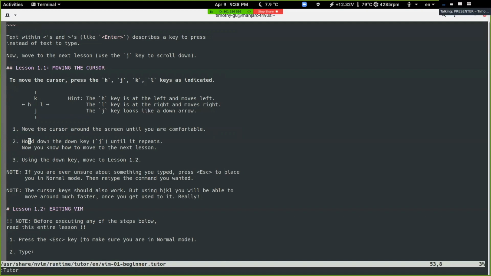The L key, on the other hand, is on the right, so it moves things to the right. J looks like a downward arrow, so it moves things down, while K moves things up because it's the one that's left. But that's not the only way you can move the cursor around.